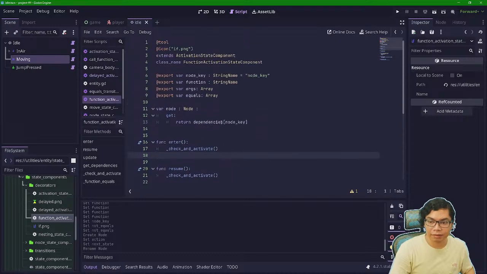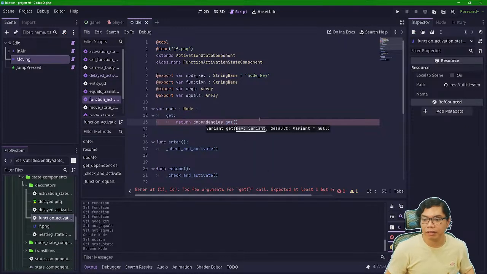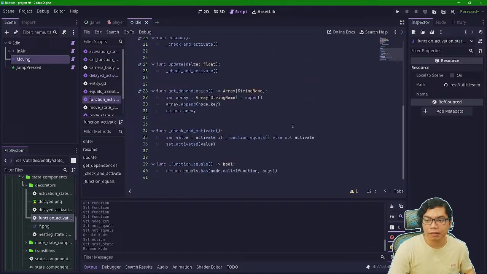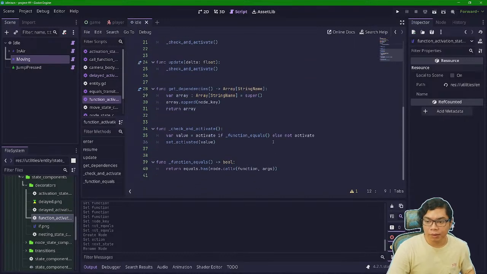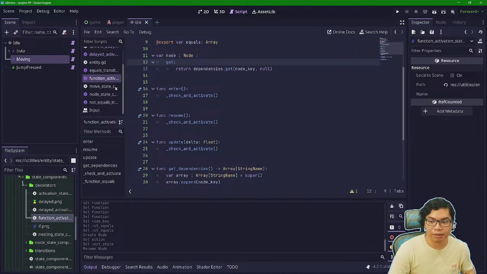I should probably dot get node key, and then this is null. I mean, it'll break regardless.